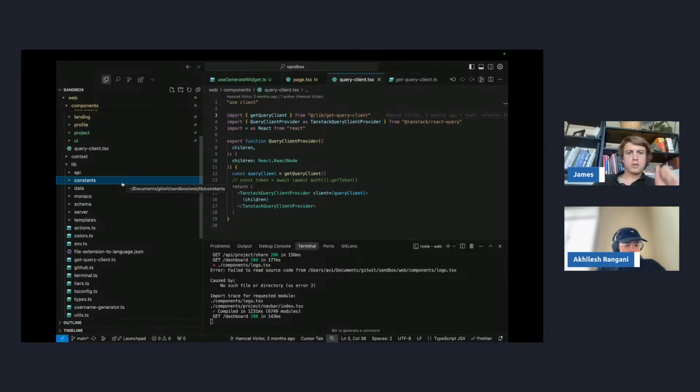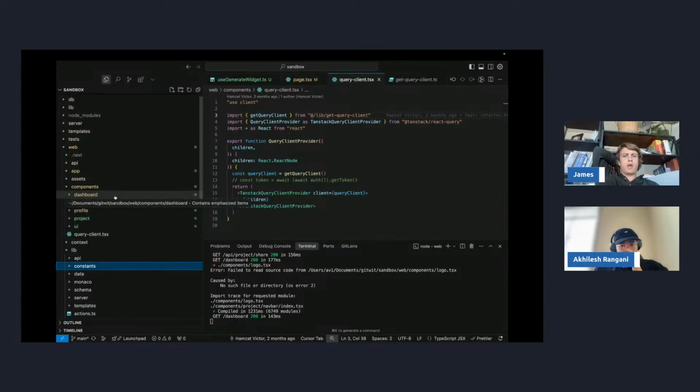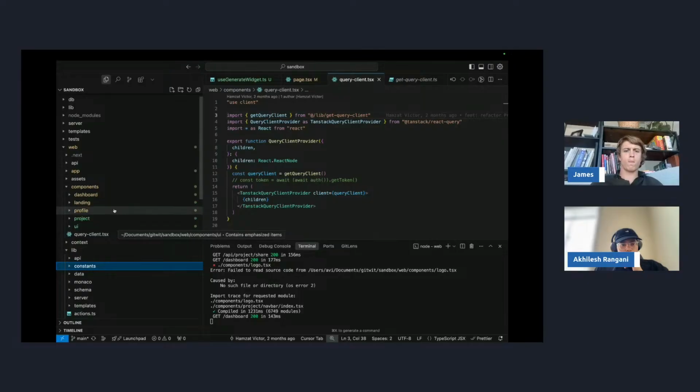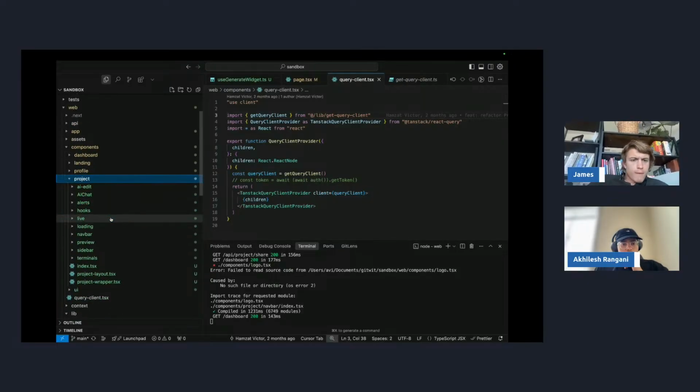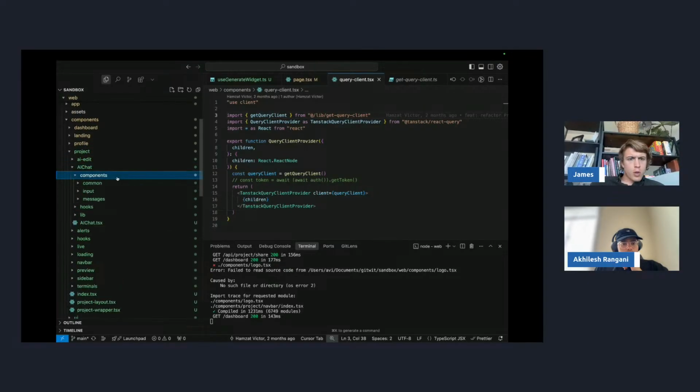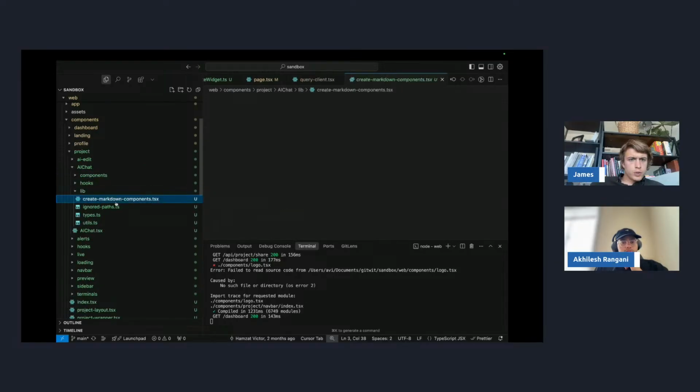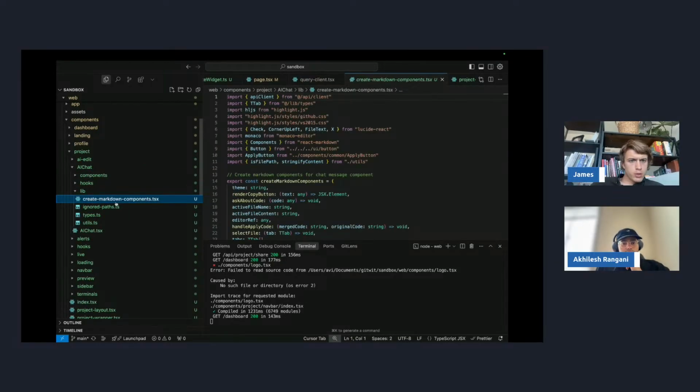Oh, Markdown components is also a factory, in that it's a function that returns components. So create Markdown components. How did we do that one? The Markdown components, that's actually part of the AI chat. So we just had lib create Markdown components, yeah, that's it. But then Markdown components is also in this file too, right?